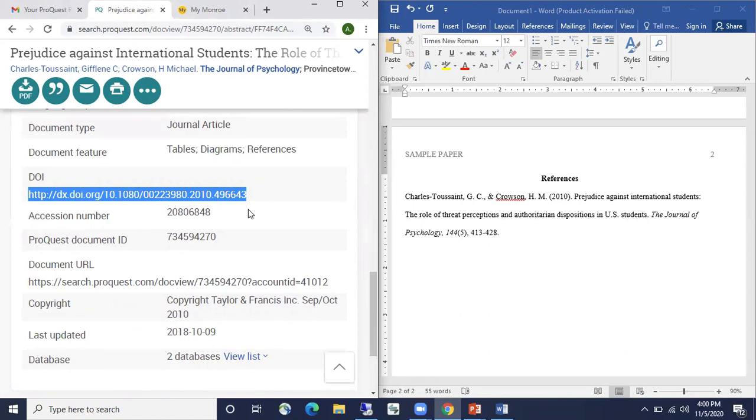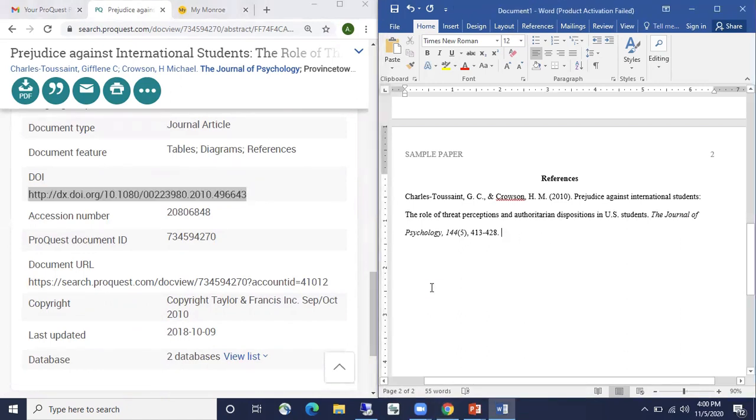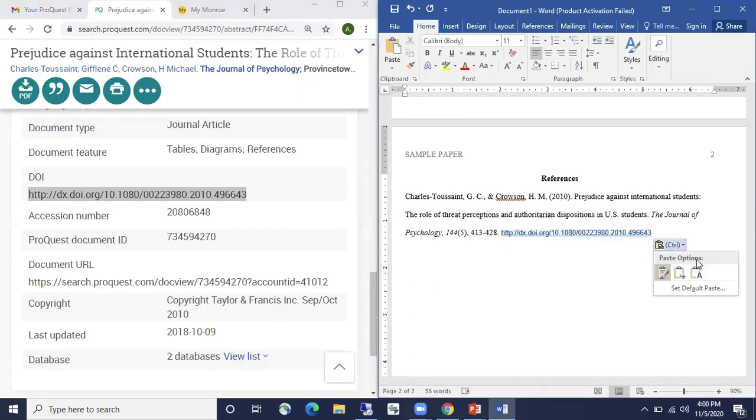So Control C to copy, and I'm going to paste. And again, remember, this is absolutely necessary: text only. And there you have it. You have got yourself a reference, okay?